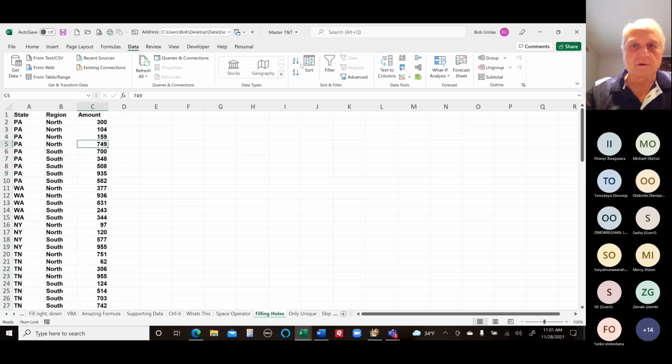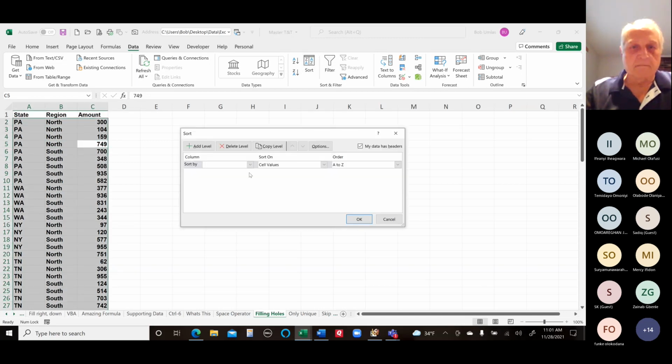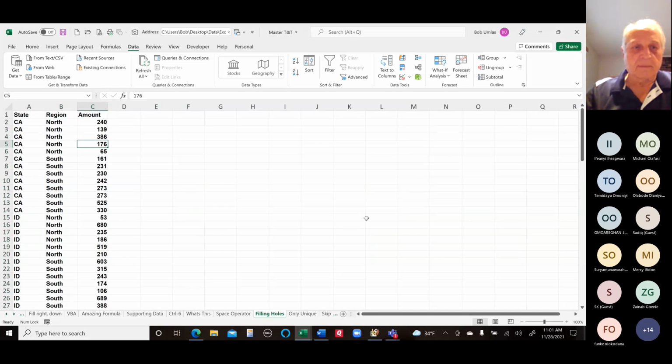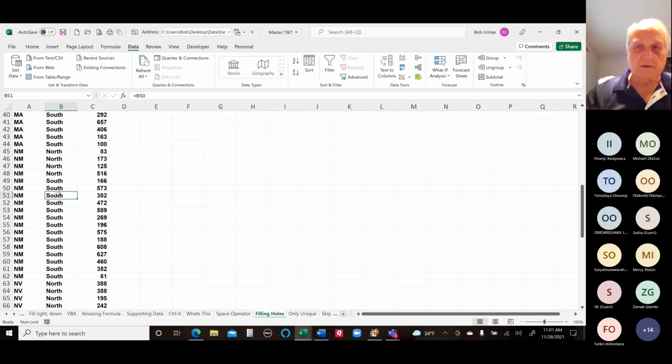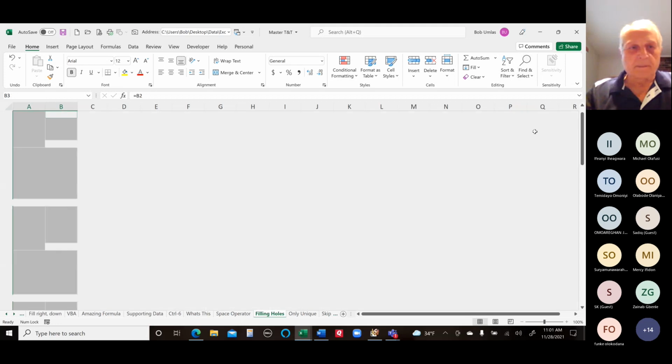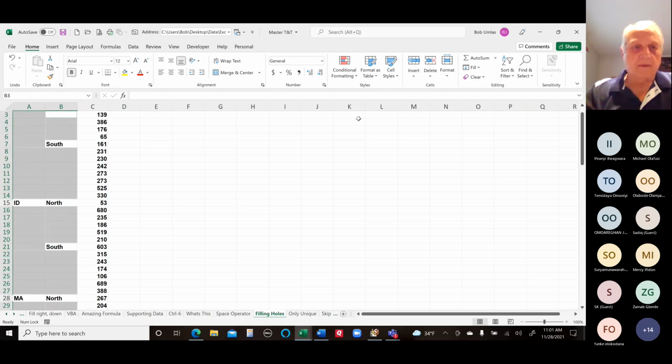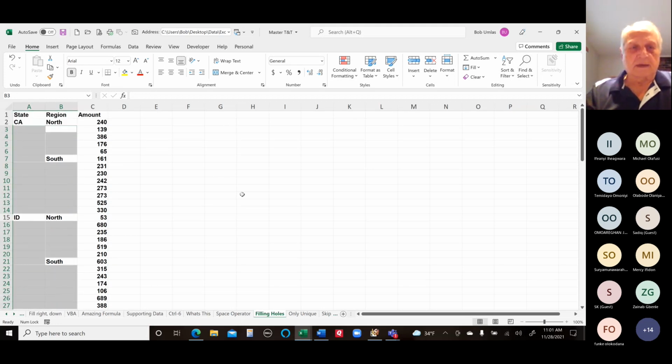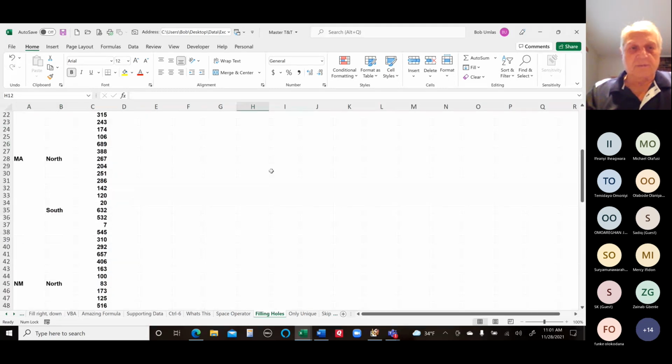So if I now do sort by state, add a level, then by region, perfect. I can put it back in the same format it was before by doing a Go To, formulas, and get rid of them. Select the formulas here, and I hit the delete key. And now I have the answer.